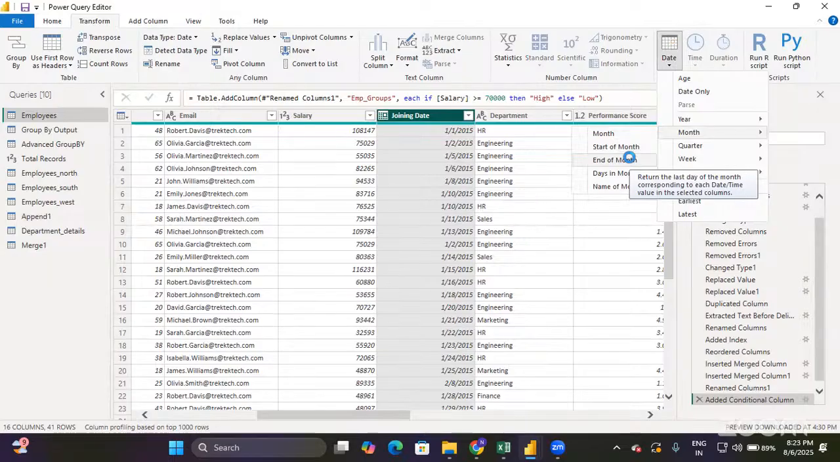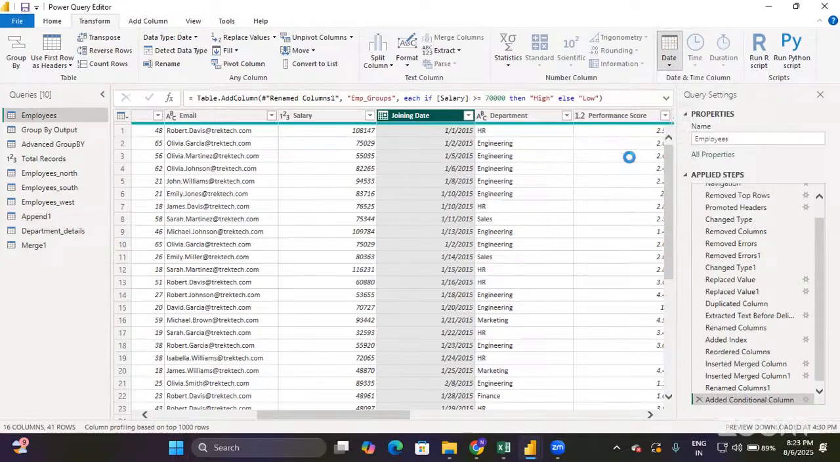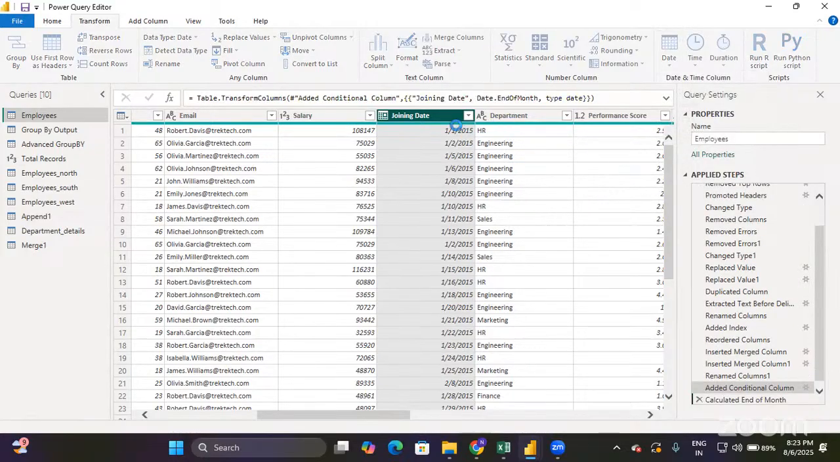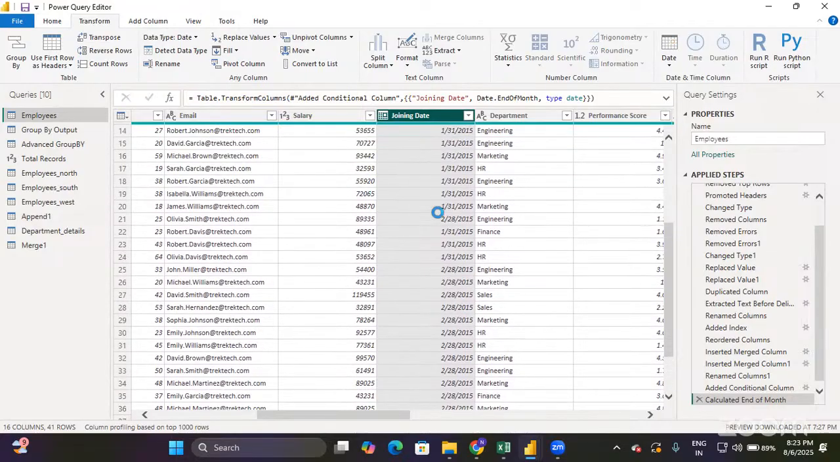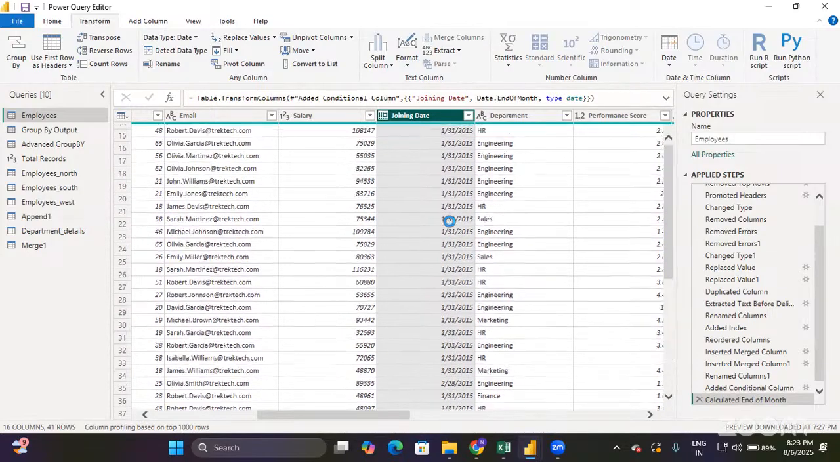See, let me click on it. When I click on it, this is going to return me the last day of the month. One represents January. January has 31 days, but February has only 28 days. So in this way, it allows us to return the first day and the last day of the month.